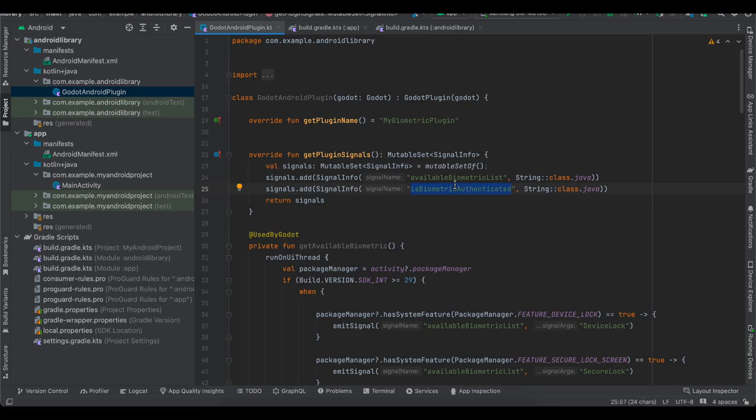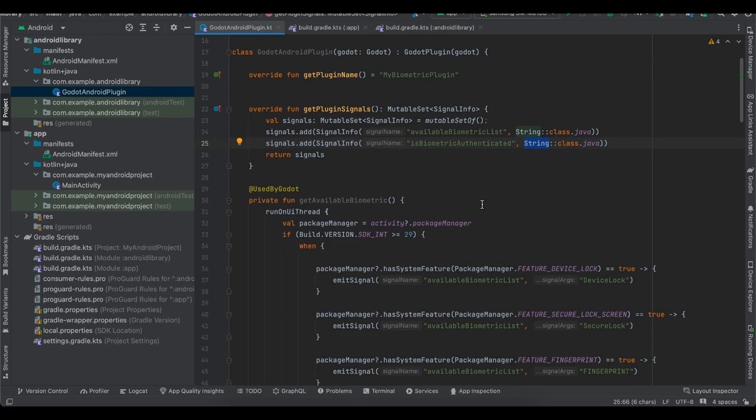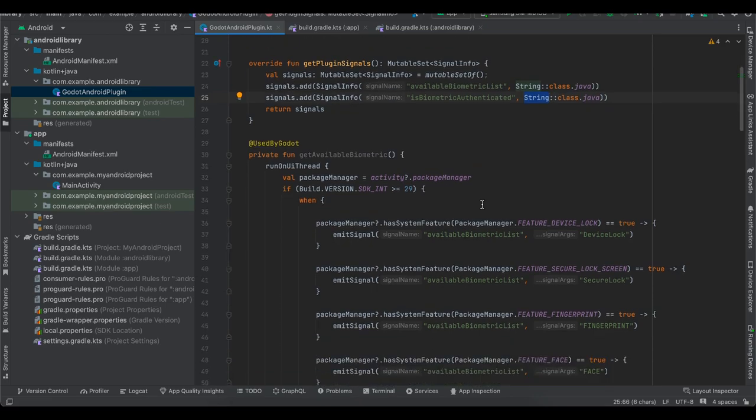And here I have added another called is biometric authenticated or not. Here previously I was using boolean value, but unfortunately it wasn't working for me. That's why I decided to just keep it as string. I am not sure whether that was a Godot bug or some other Android toolchain bug, because I think this data type has to be mapped with the Godot data type. That's why it might be causing issue.